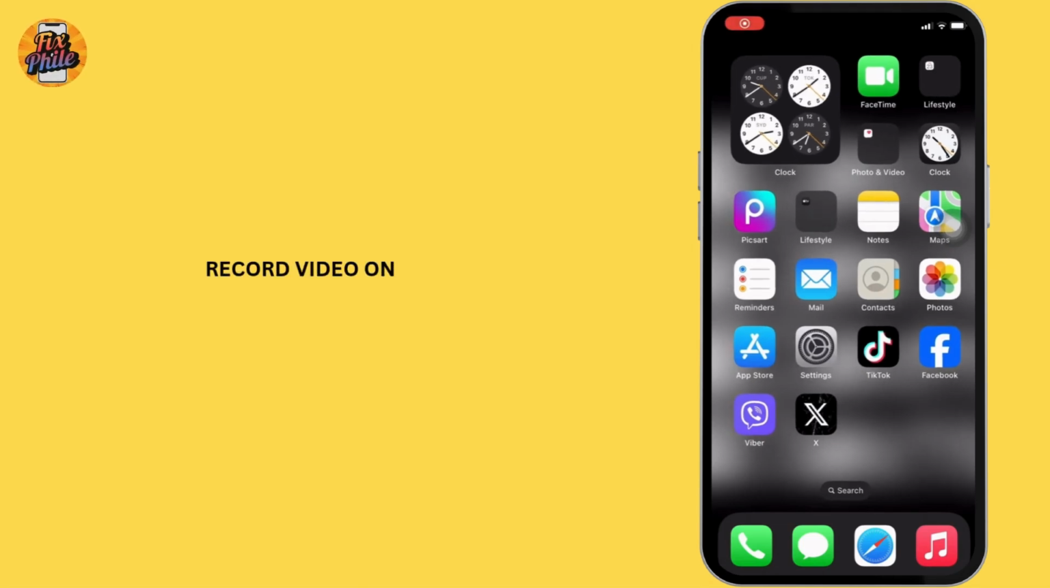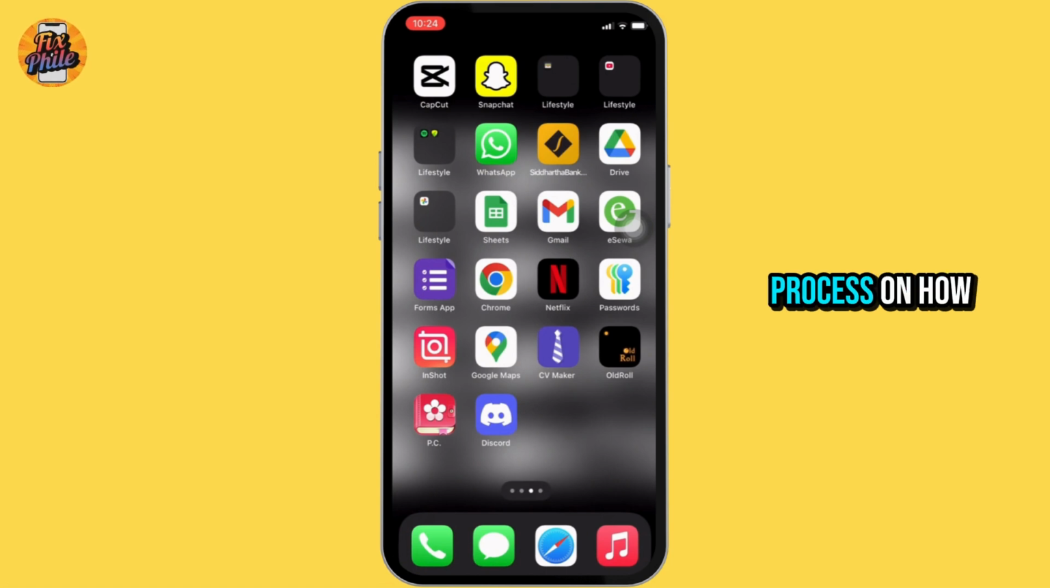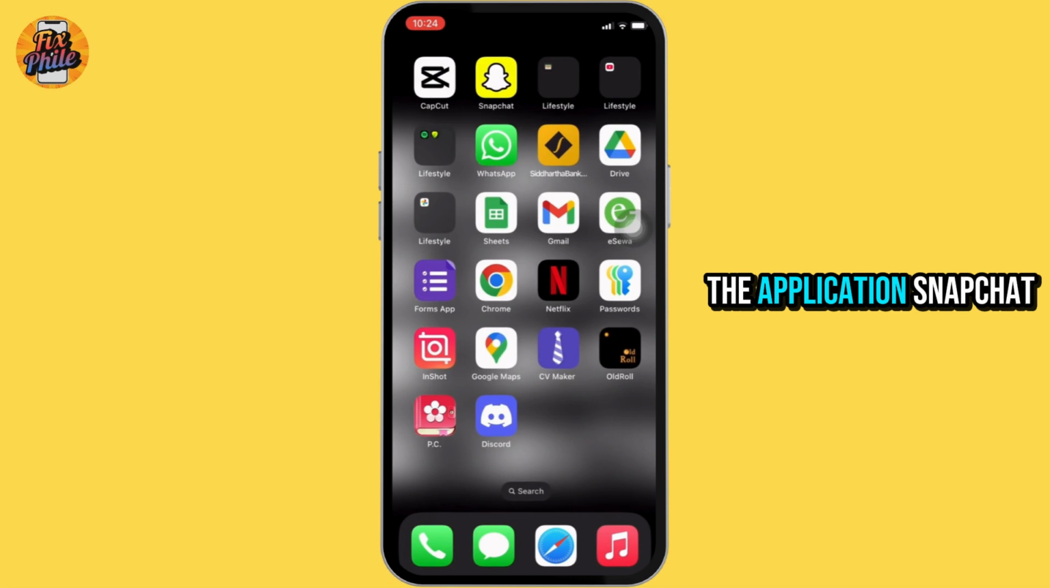Want to record video on Snapchat without holding the button on iPhone? Then here's a step-by-step process on how you can easily do it. First things first, make sure that you are using the updated version of the app. Once it is up to date, simply move into the application Snapchat.